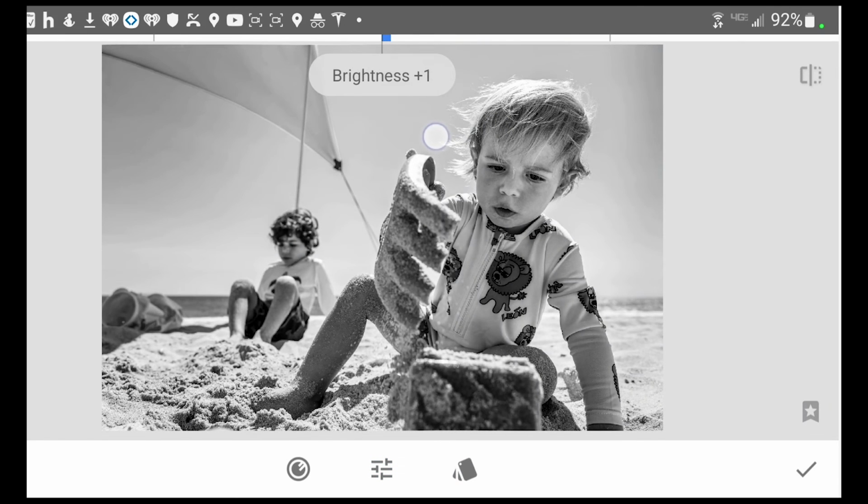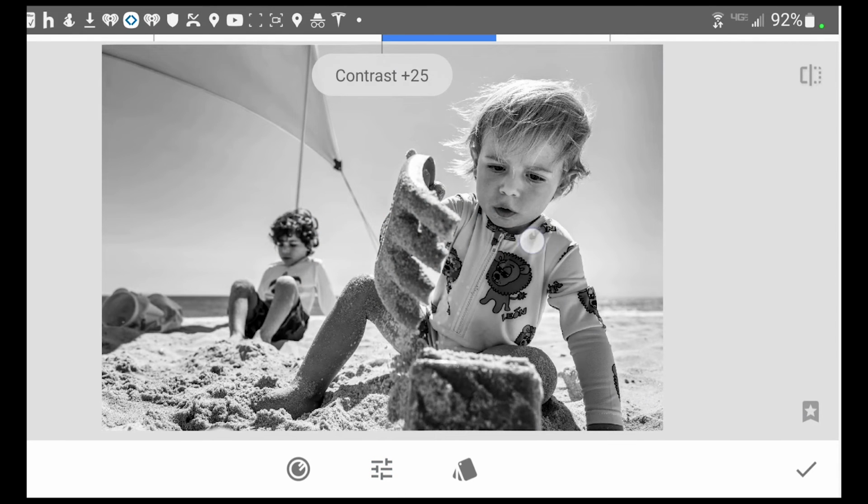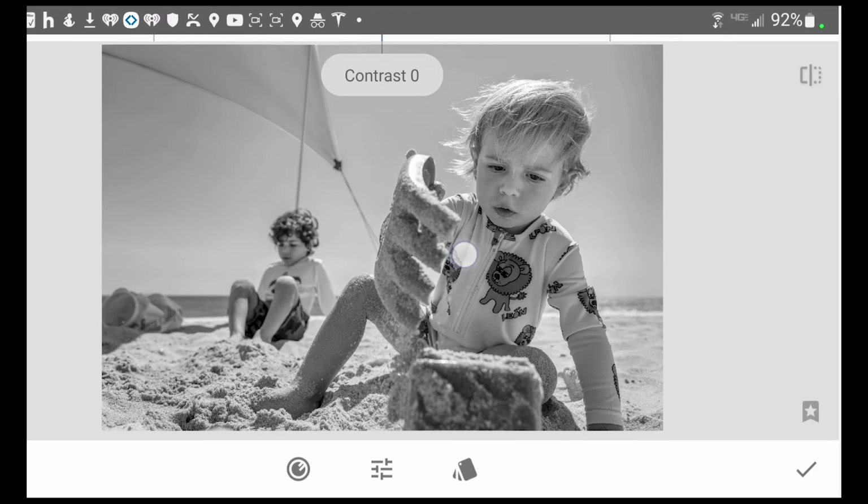set everything to 0. So I set the brightness to 0. I'm going to set the contrast to 0 by sliding into the middle. So now I have just a regular black and white conversion, nothing too exciting.